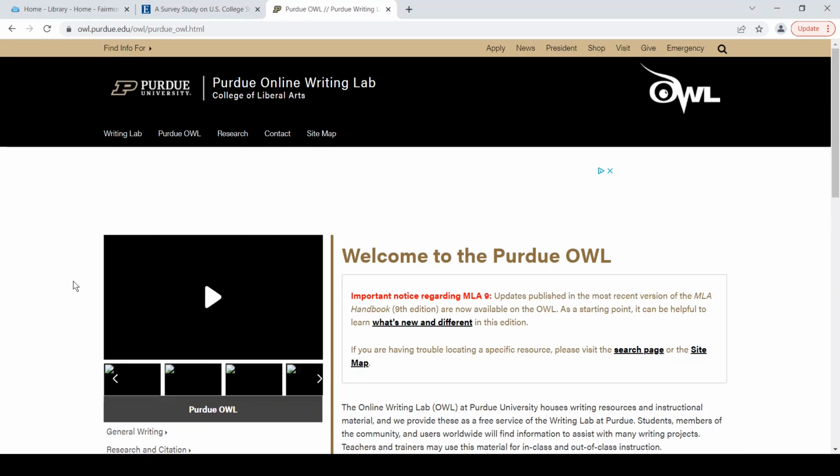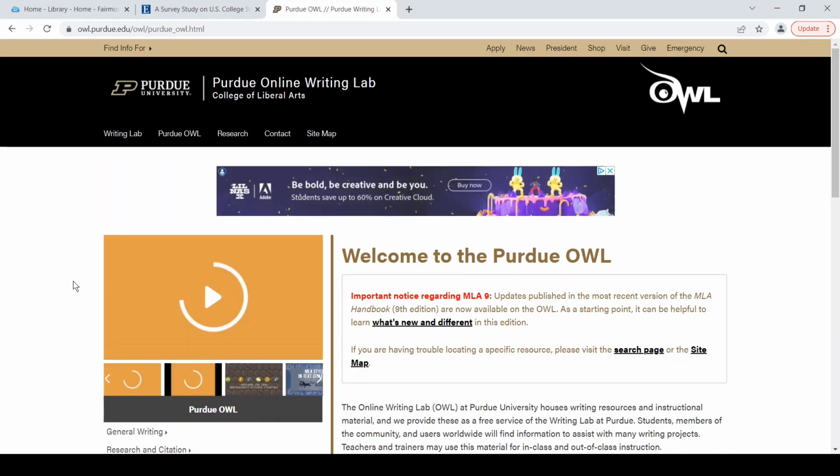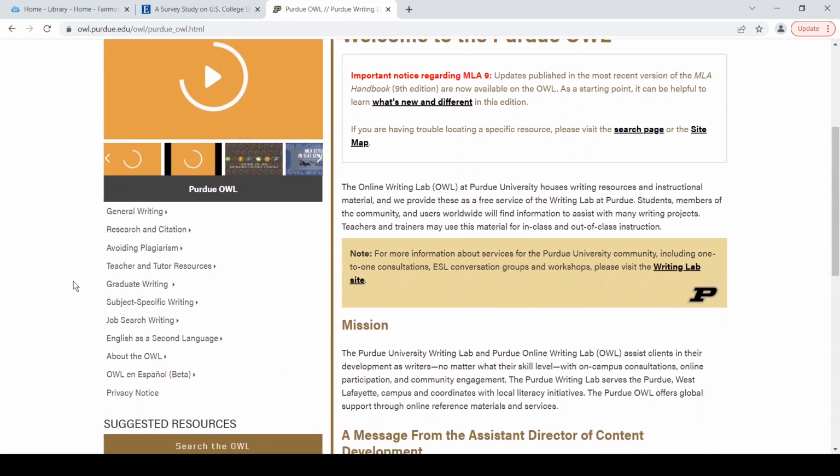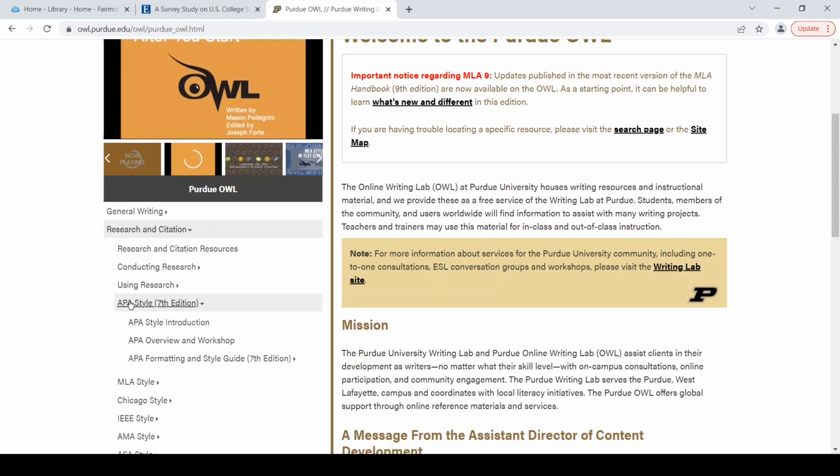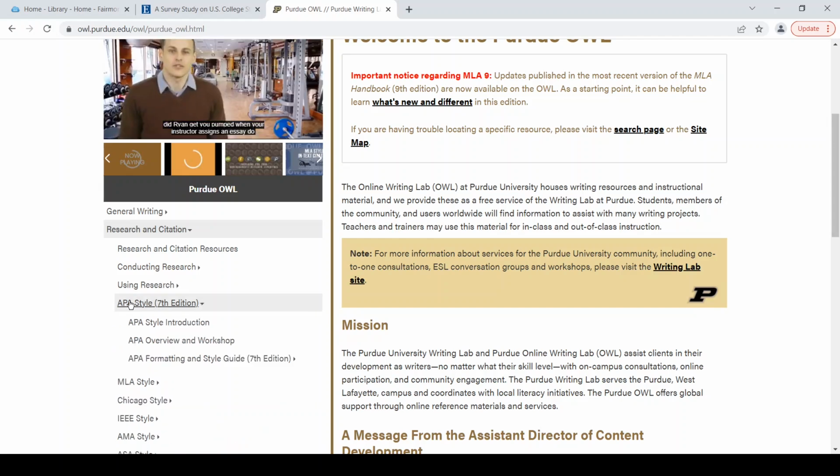Once in Purdue OWL, your menu of writing resources is on the left-hand side. We're going to click on Research and Citation. You can see there are a number of citation styles here, but we're going to pick APA because that's what you're using in this class.